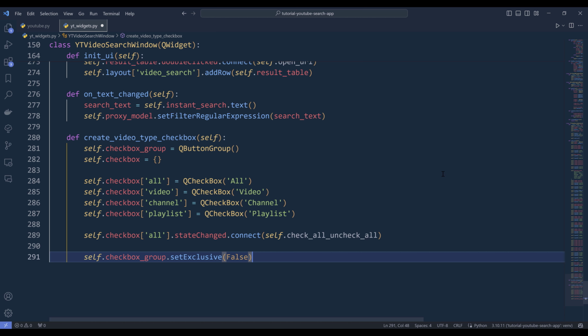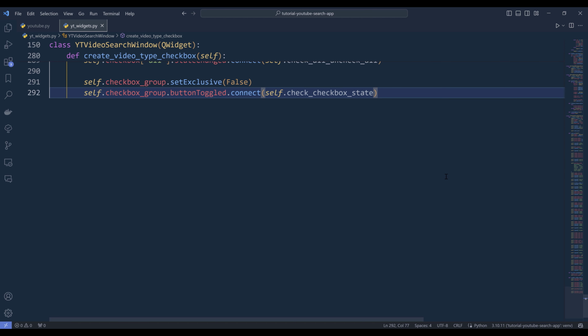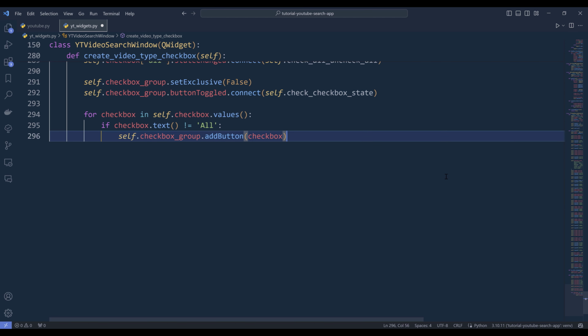Set the exclusivity of the self.checkboxGroup to false, allowing multiple checkboxes within the group to be checked simultaneously. Connect the buttonToggled signal of self.checkboxGroup to the checkCheckboxState method. This setup enables the application to respond when any checkbox's checked state changes, allowing for dynamic updates based on user interaction. Loop through each checkbox in the self.checkbox dictionary. If the text of a checkbox is not All, add it to self.checkboxGroup. This excludes the All checkbox from the group to allow its special behavior.